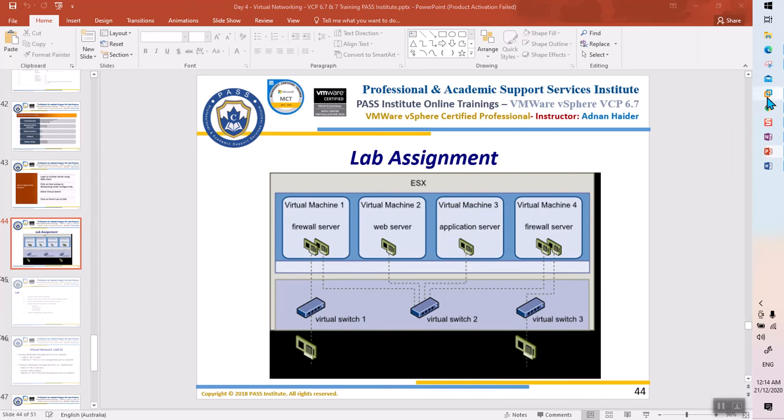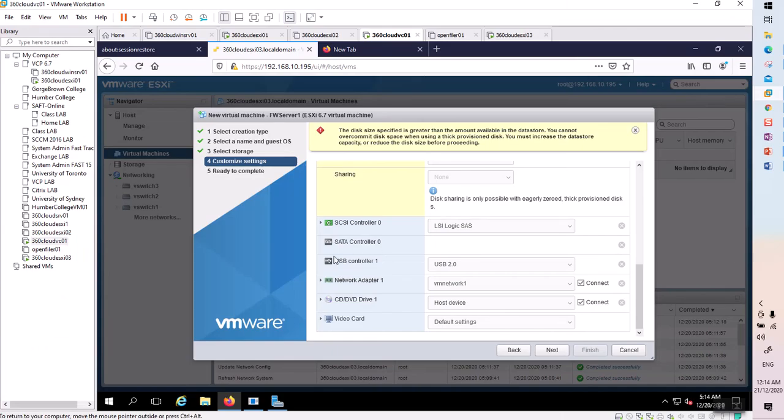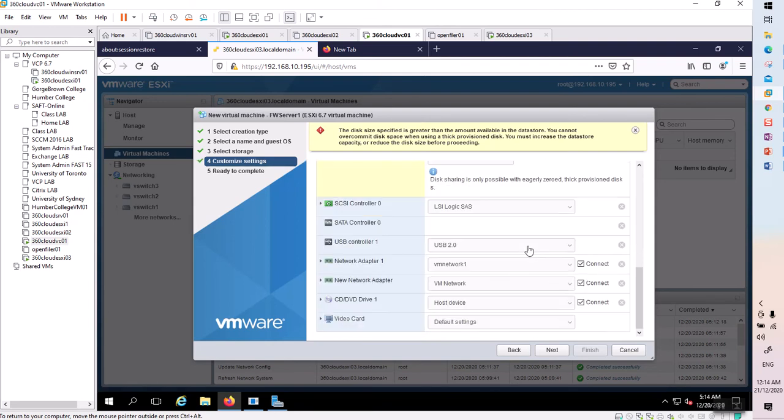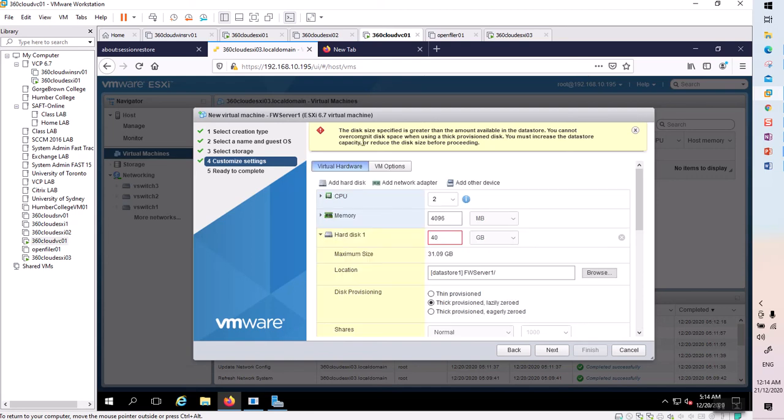So in here I am going to go back and add another network card. So here, add another network adapter. Once you click here, you just need to go down, and you will see that another network card is added, and this network card is connected to VM network 2. So this is how you need to make sure that the 2 network cards on VM1 are connected to switch 1 and switch 2. And here I am getting a warning that the disk is not enough.